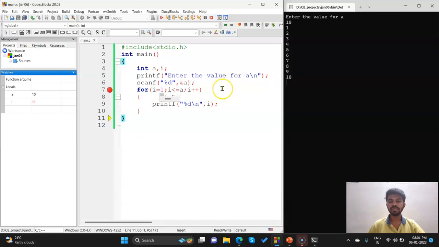Loops are of 3 types: for loop, while loop and do while loop. We will discuss the other loops in further classes.